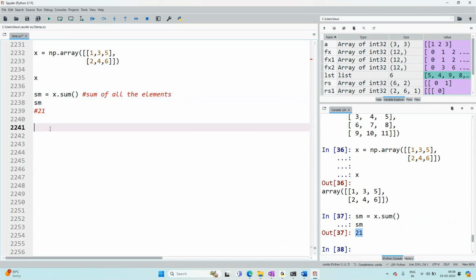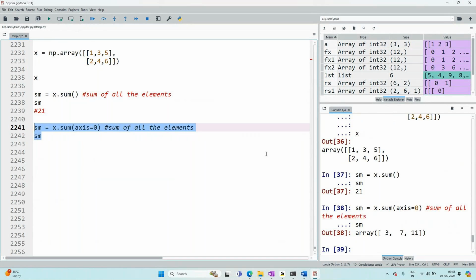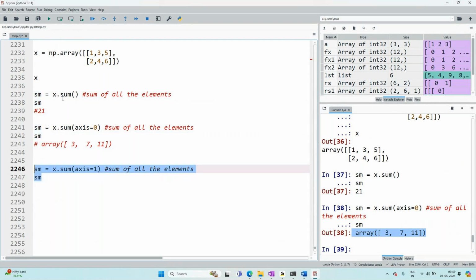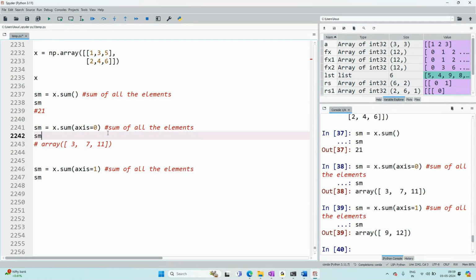First we'll try with an example. I will say axis equal to 0. Now tell me what happened. How do you read this? Axis equal to 0 means 1 plus 2, 3 plus 4, 5 plus 6. What direction do you read it? You read it in column direction. Axis equal to 0 means you read it like column direction.